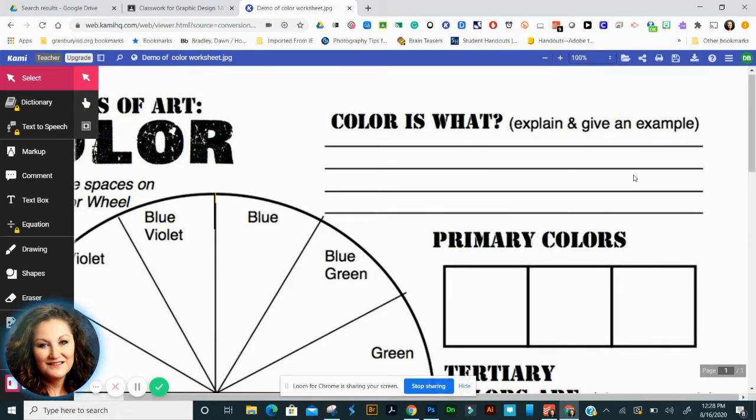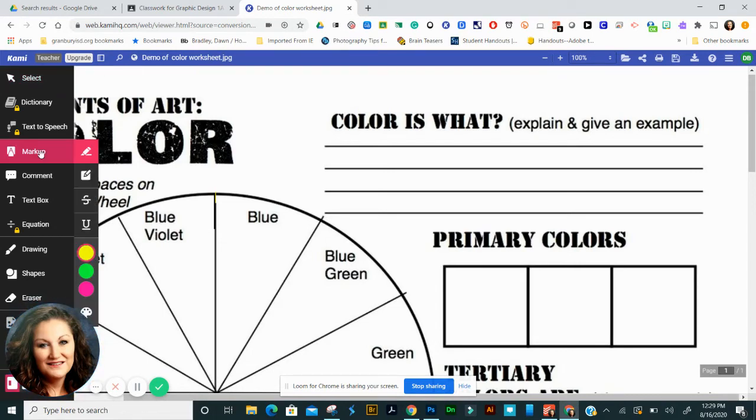Now, there's three or four different things that we're going to use Kami for in our class. The first thing that we're going to do is use it for marking up a document. Marking up a document is basically just highlighting stuff. I suggest that you use the box highlighter. It works a little bit nicer. It's a little bit neater.